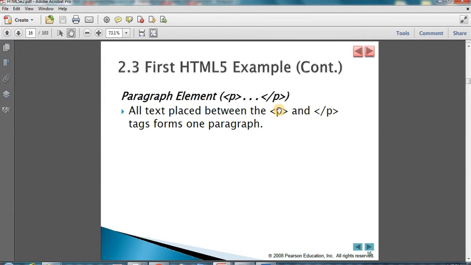I talked about the p element, which is used to display a separate paragraph inside the web page.